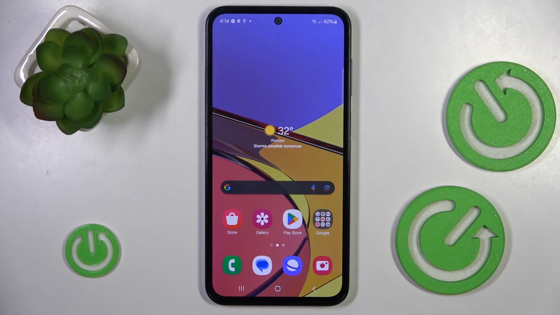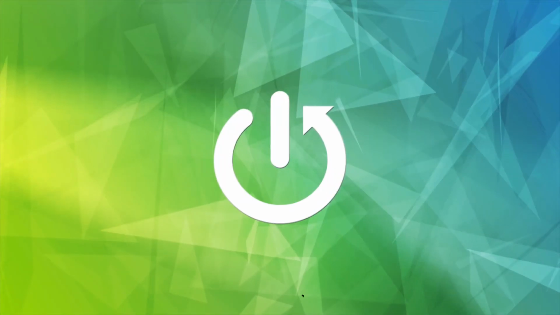Hello everyone, in front of me is Samsung Galaxy M35 and let me show you how to add photo to contact.